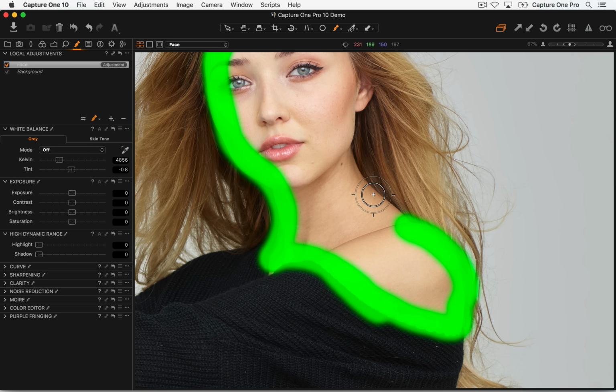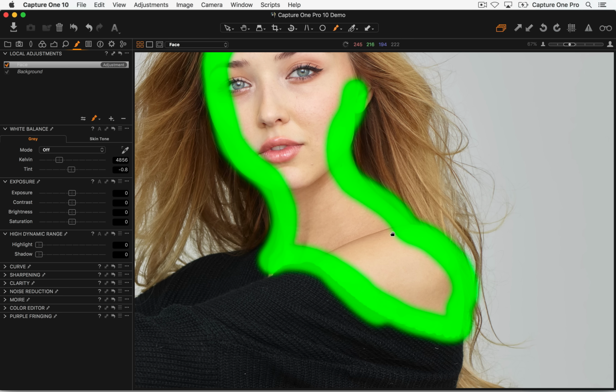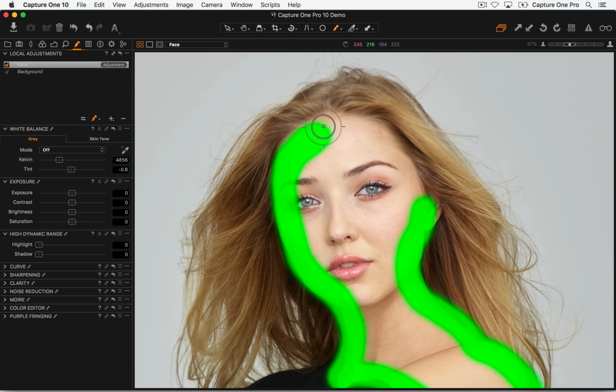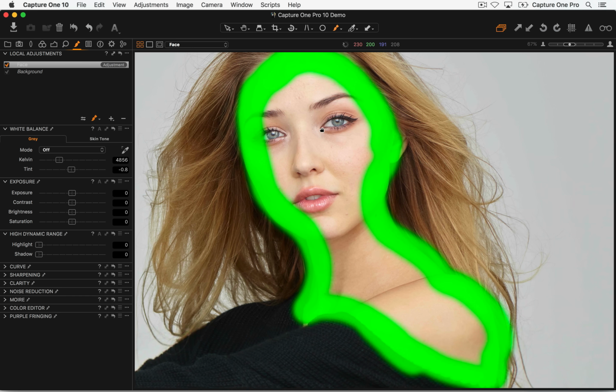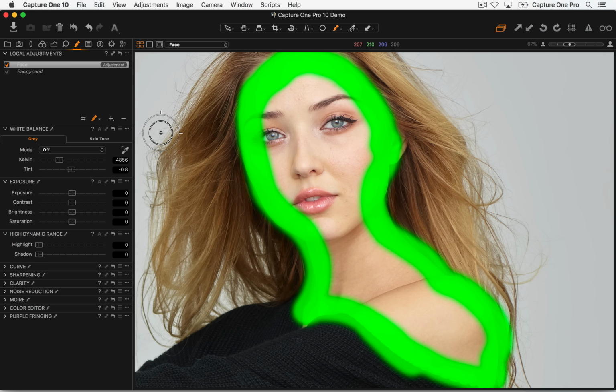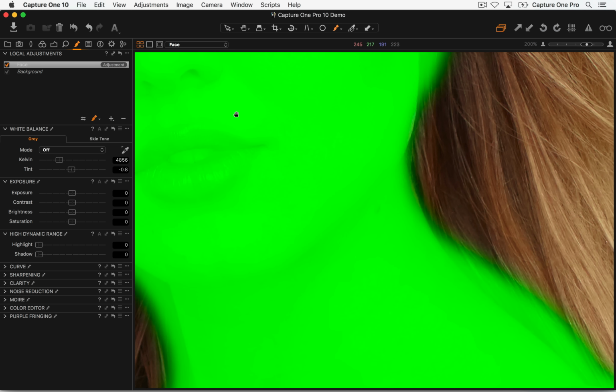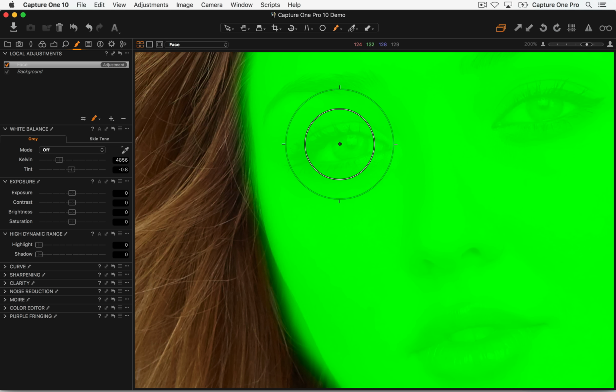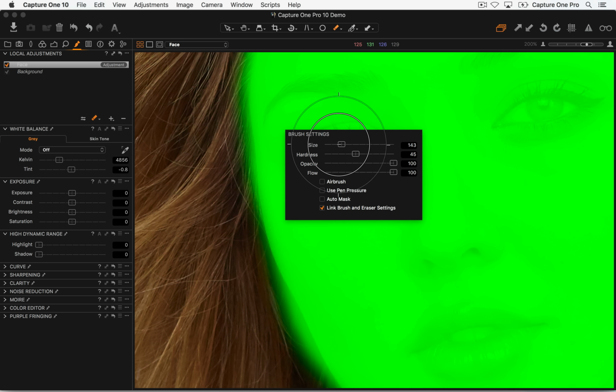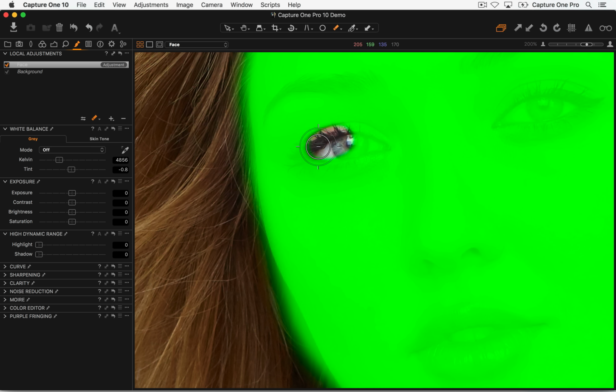So I'm just going to roughly go around the edge of her skin. If you wanted to, you could spend a bit more time, but it's probably not critical. So let's just fill in around there. Now to save a bit of time, we can just say fill mask, and that will fill the middle in, like so. But I want to take out her eyes and her lips because I don't want those to be affected by the skin tone correction that we're going to do. So E on the keyboard to get erase. Let's make that a bit smaller, and let's just take out her eye.